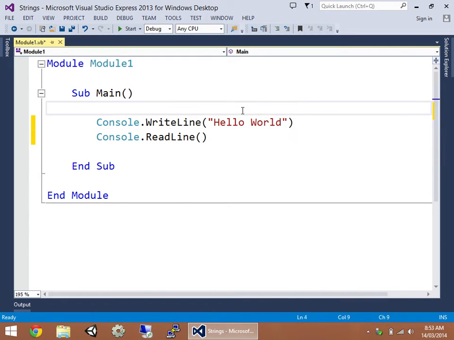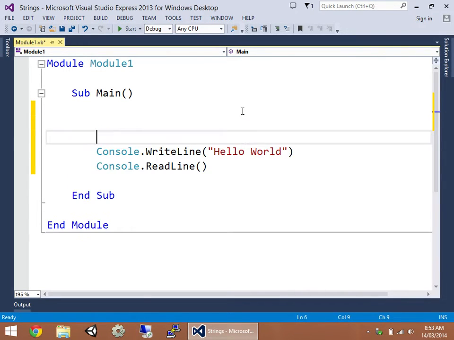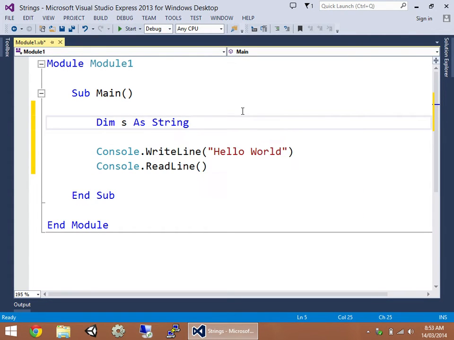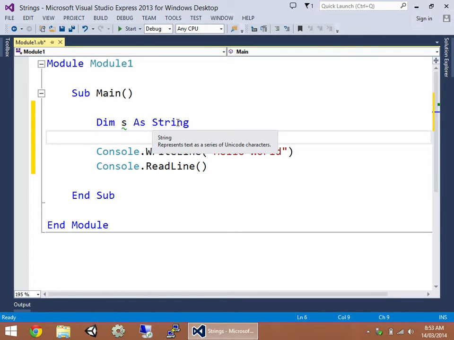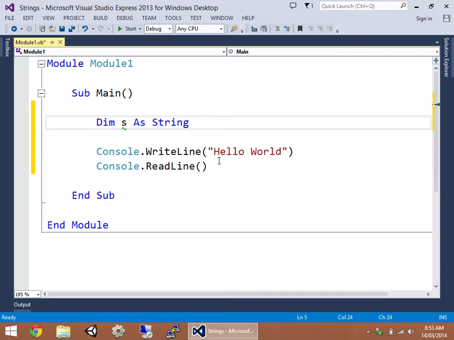Now if we extend upon this, if we make a variable which is the data type of string, so if I go dim s as string, I've made a variable called s, and I've said that it's a data type string. Even the tooltip tells us it's text. You're not limited to just letters or a word or just a sentence. You're actually not limited very much in modern programming languages. A string can almost be an entire book if you want it to be. That's a rough explanation, but it could be.